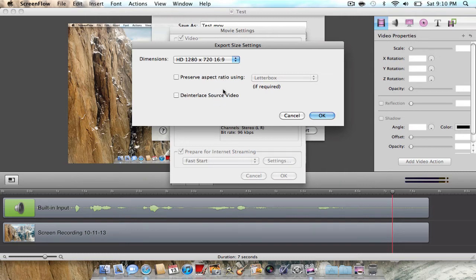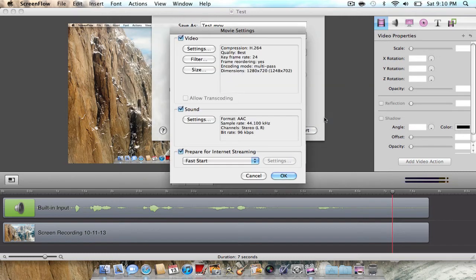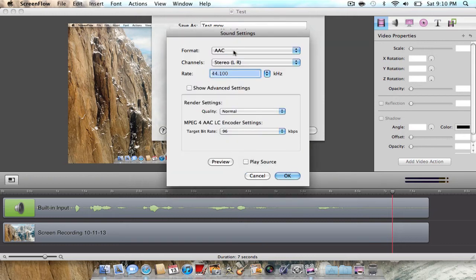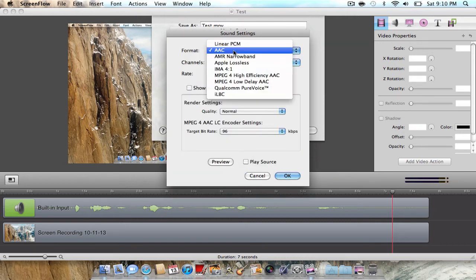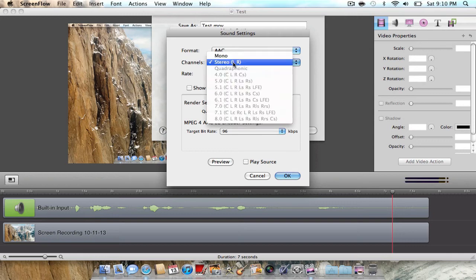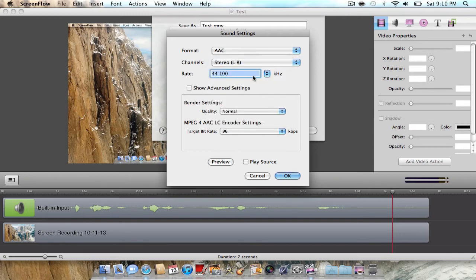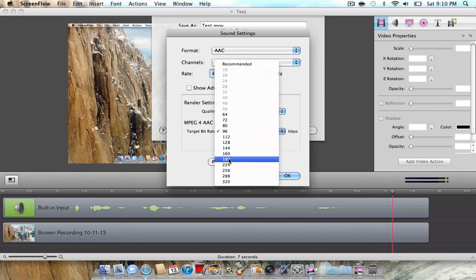So click that. Make sure none of these boxes are checked off. Hit OK. Then for sound, you're going to want to hit Settings. Make sure it's AAC, Stereo LR, and your rate, make it 44.100. Next, you're going to want to hit render settings, quality, better. And then down here, the bitrate, you're going to want to bring it to 192.